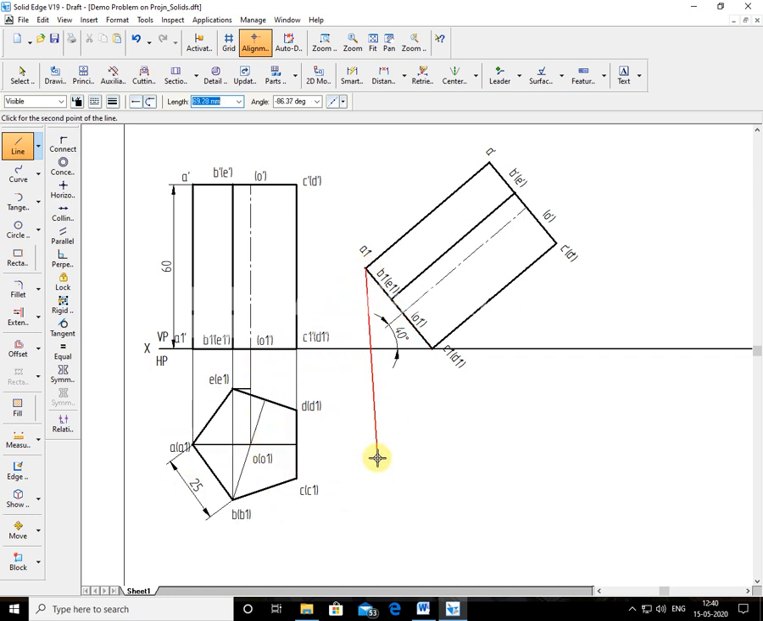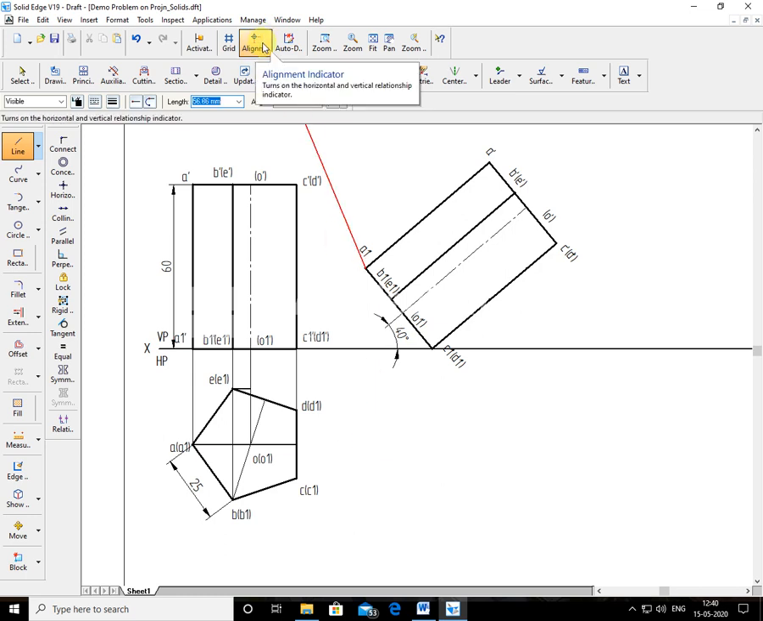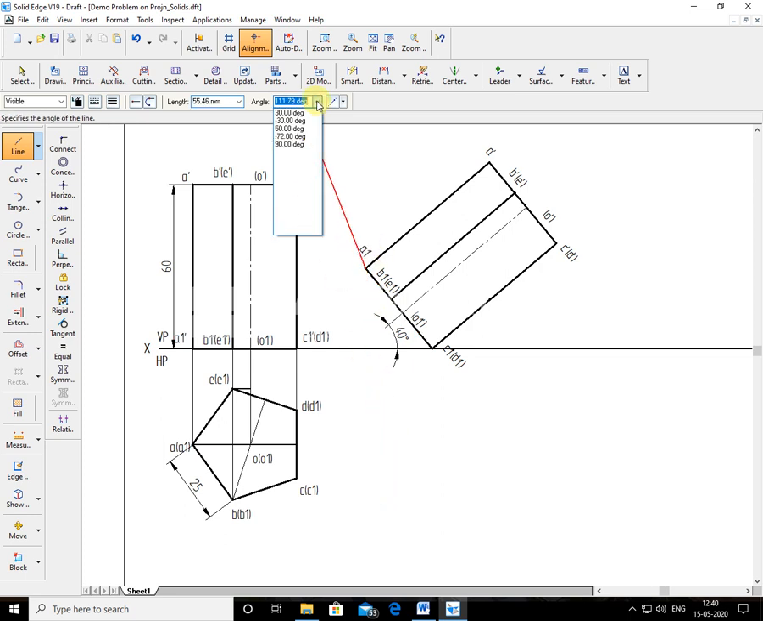There are so many projections that will come. That's why, to make it easy, you always make the alignment indicator on. Then you maintain the angle at 90 degrees, meaning a vertical line when you are drawing. See, if I move the cursor to and fro, up and down, verticality will not change. So it is the projector of A.